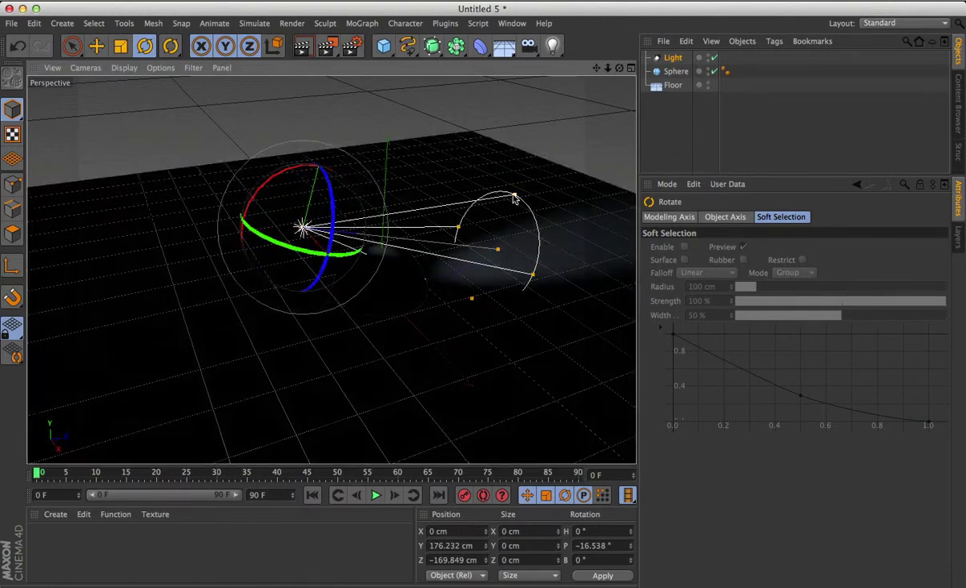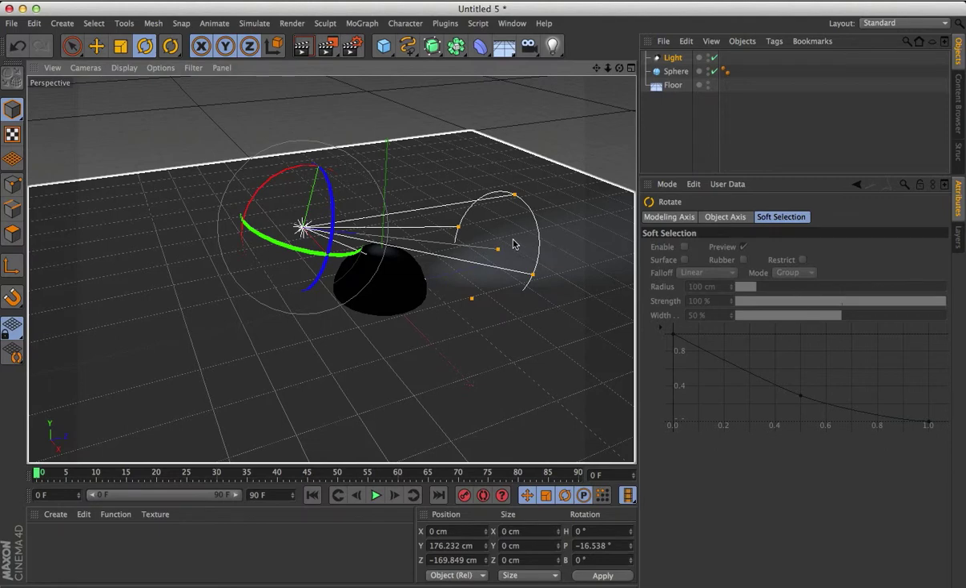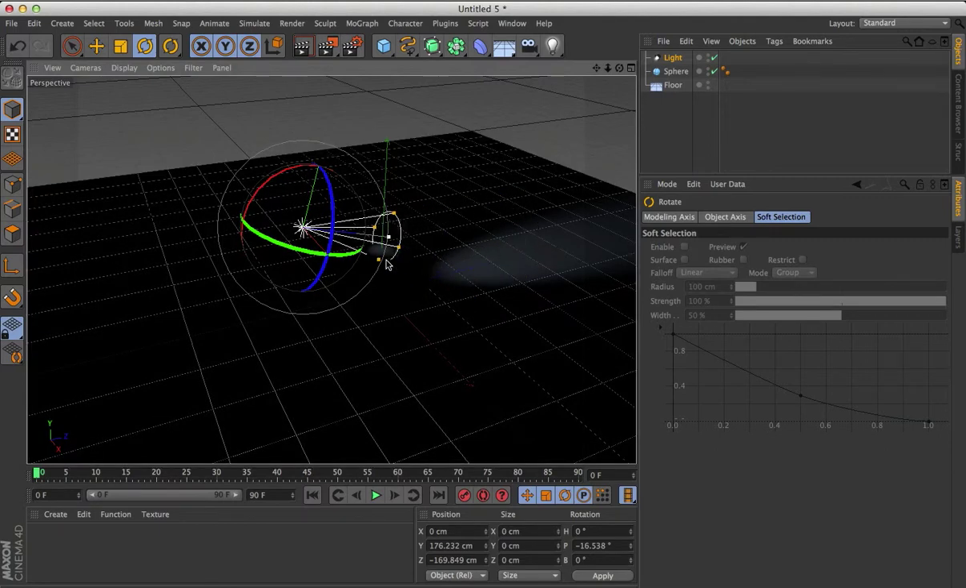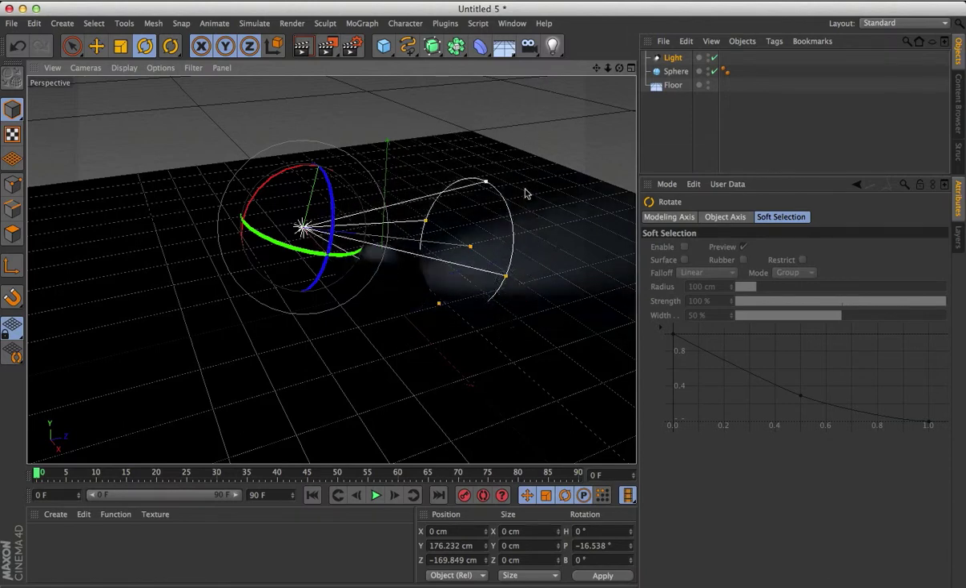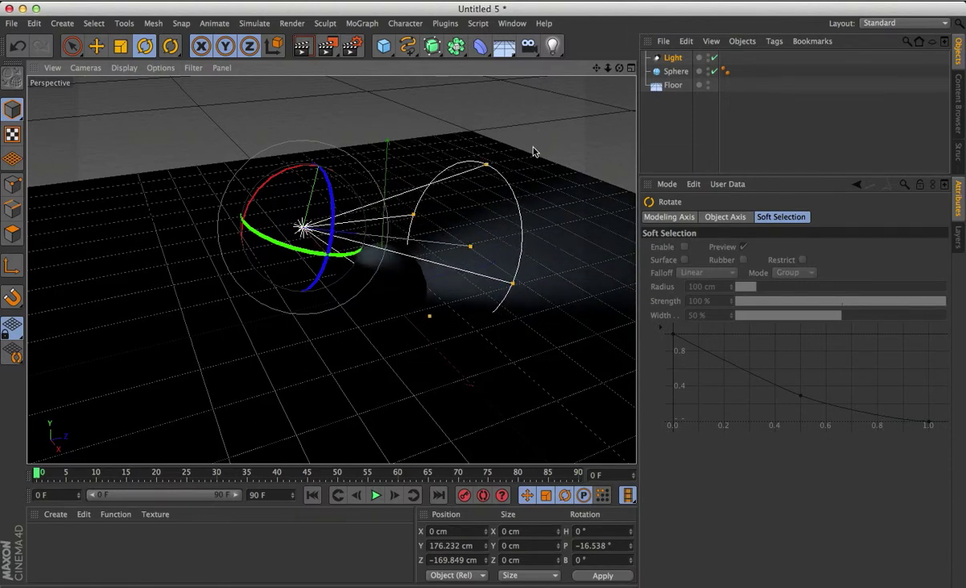You'll also see that there are these little orange dots on the circle and inside. On the inside controls how far out it goes. And on the circle controls how wide of a spotlight you want. It's pretty self-explanatory.